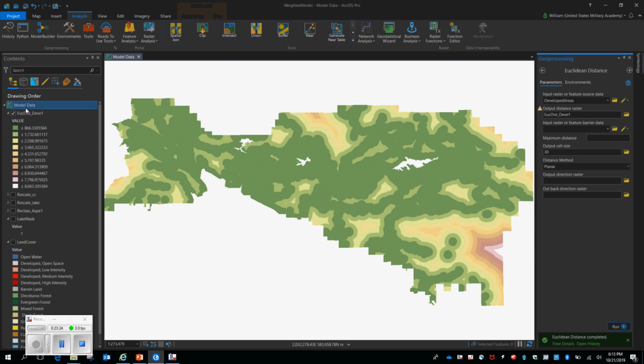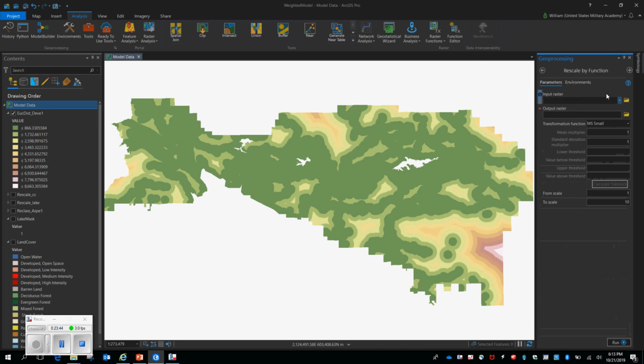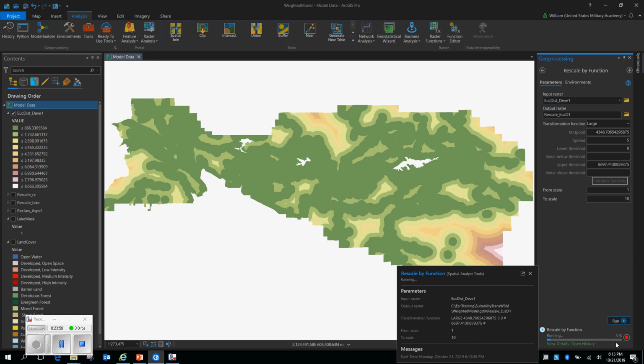And now what we want to do is a rescale by function on these, where the farther away we are, the better the number, the higher the number. So we'll go in, we're going to use our rescale by function again. Input raster is Euclidean distance, or Euclidean distance dev1. Transformation function here, we want large values. We're going to keep everything the way it is because it automatically knows our numbers, and we're just going to run it.